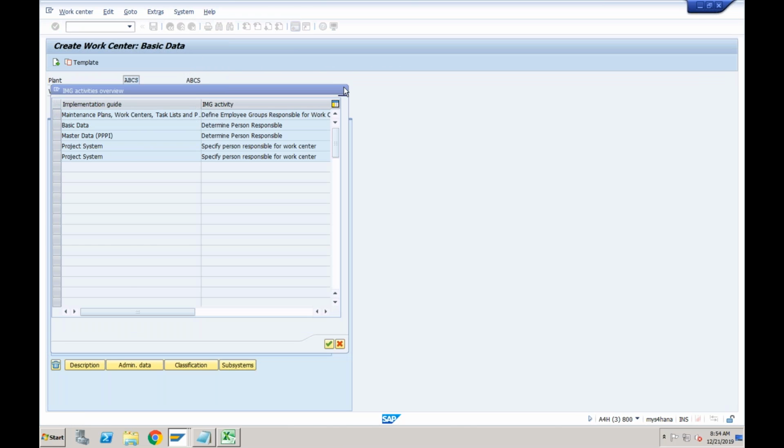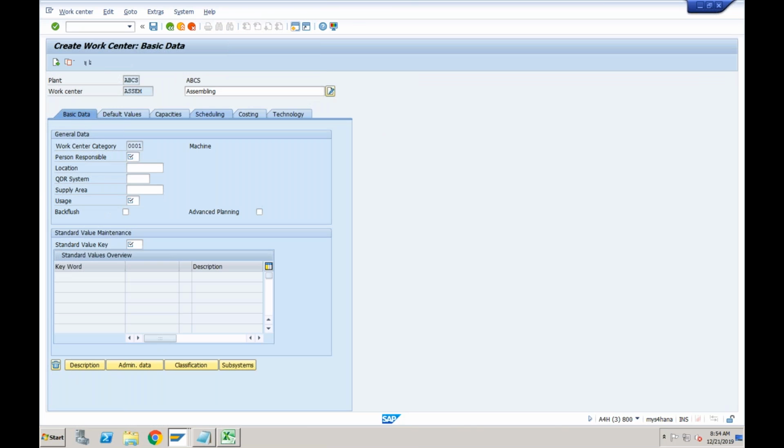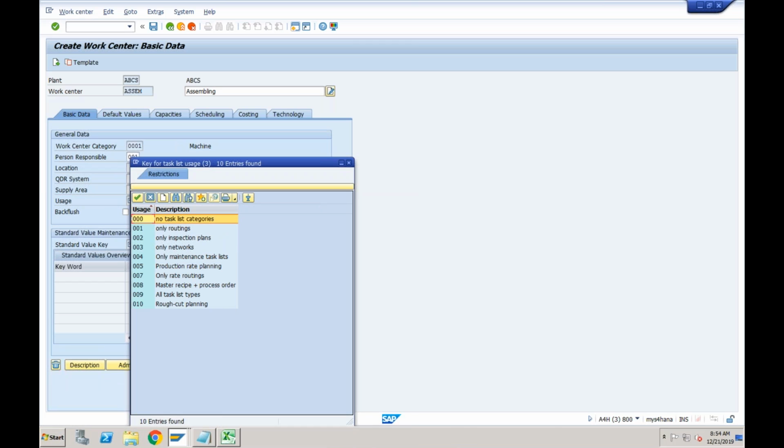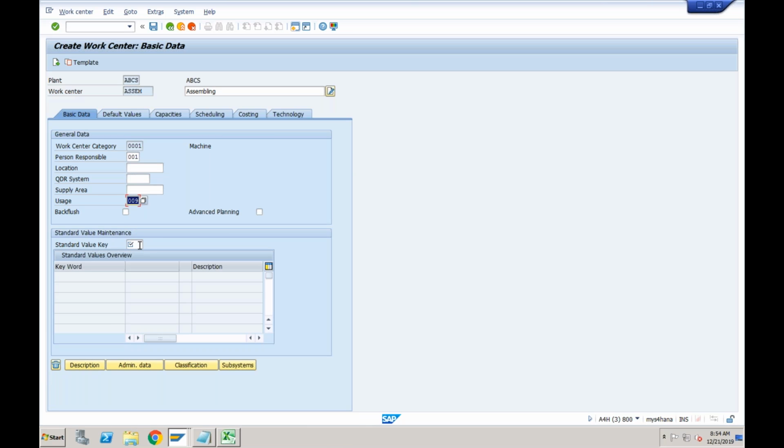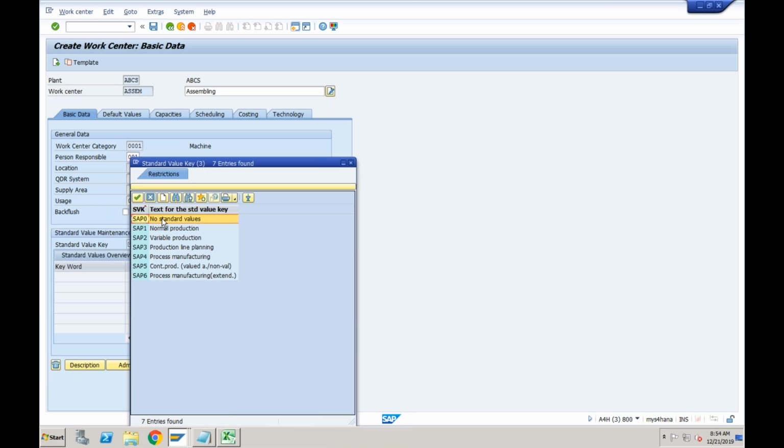Okay, normally in the production system, your user will be created here. But again, we don't need to worry because we are just creating it because work center is mandatory. Usage again, usage is going to be, this time there is no production. In this one, the usage would be all task types 009. Okay, and here standard value key should be SAP 0.